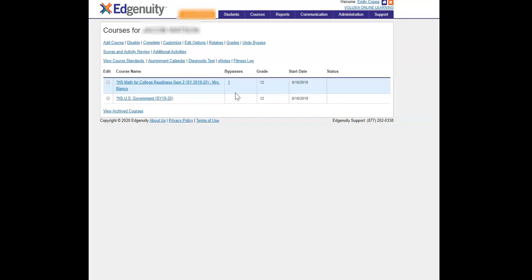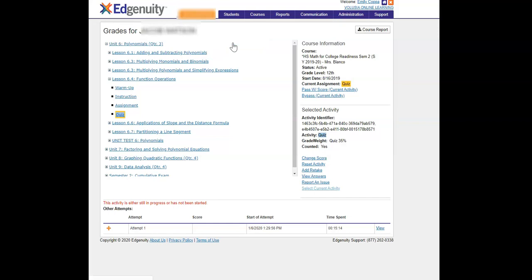Once you are in the student's course list, you want to select the course that you are going to be looking at. So in this case, we are going to look at the student's Math for College Readiness. You can select the circle and hit Grades. Now you are inside this student's particular course.